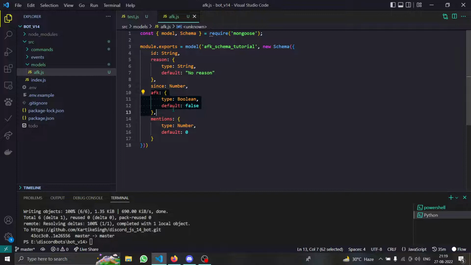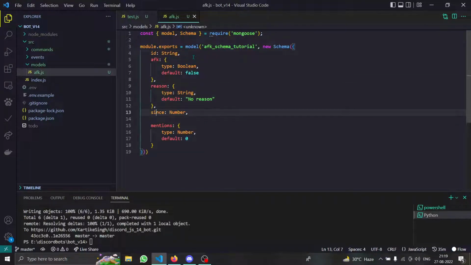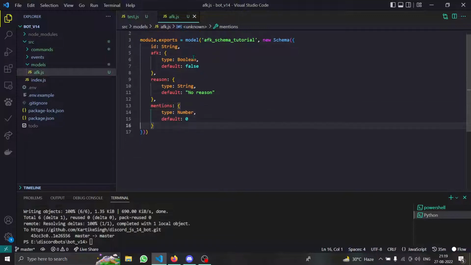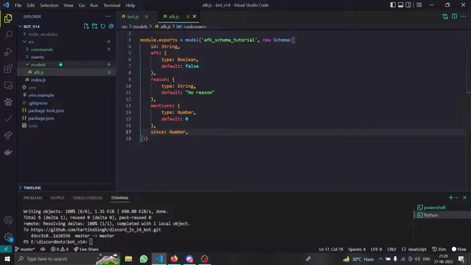We know, and this property which tells us if that person is AFK or not. And at the end, we have the mentions that tell us how many times that person was mentioned when they were offline. All right, I guess now let's actually code the command, or let's do it at the end.